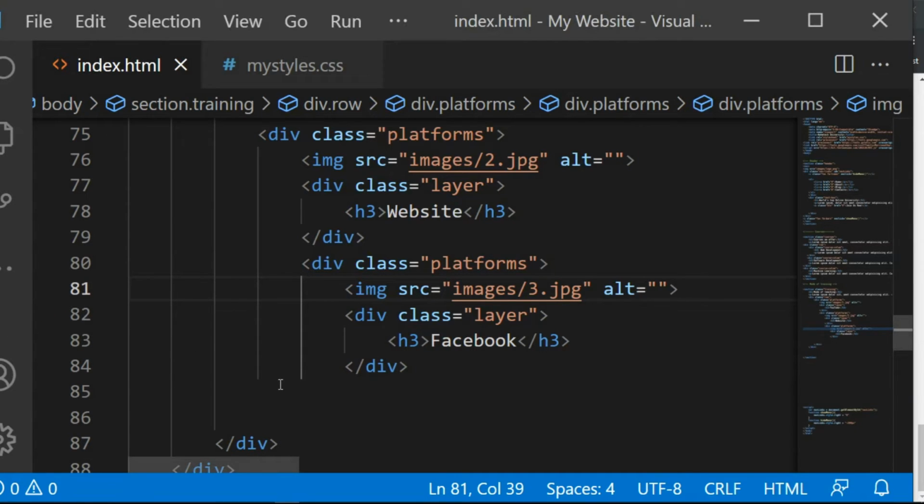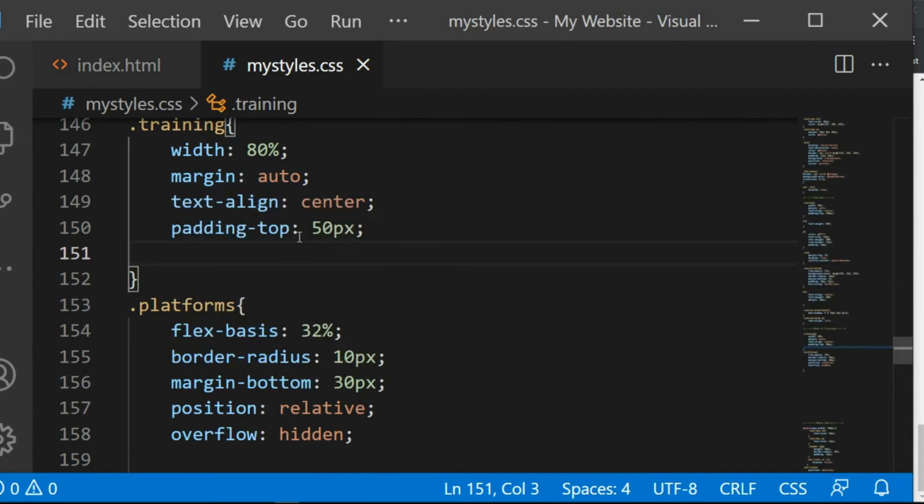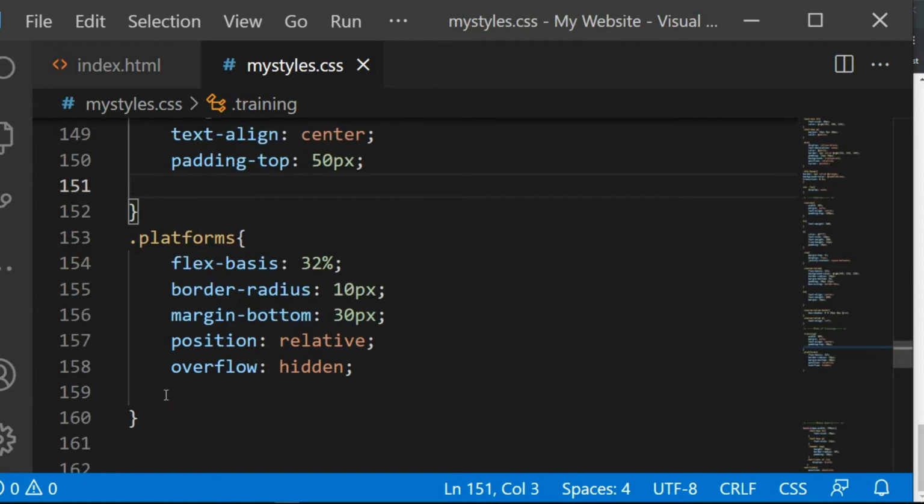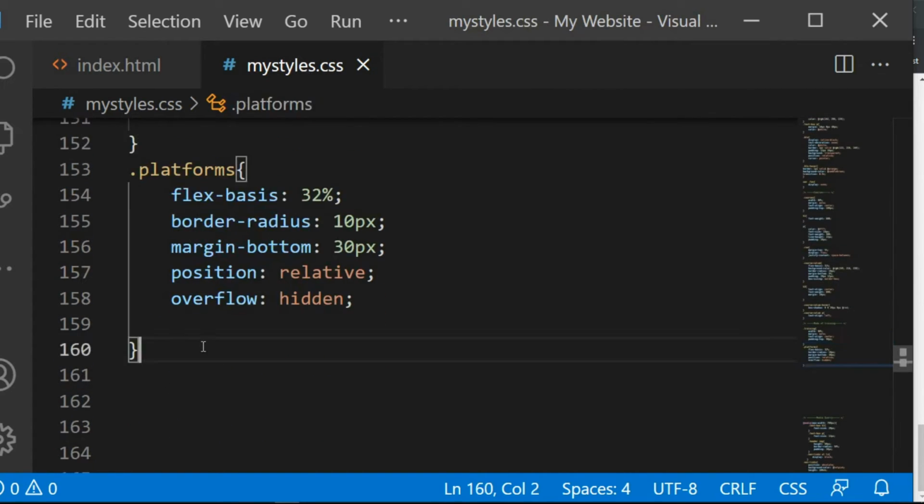And then now let's style it further. So we want to make it appear in columns. Yeah, we want to make it appear in columns.